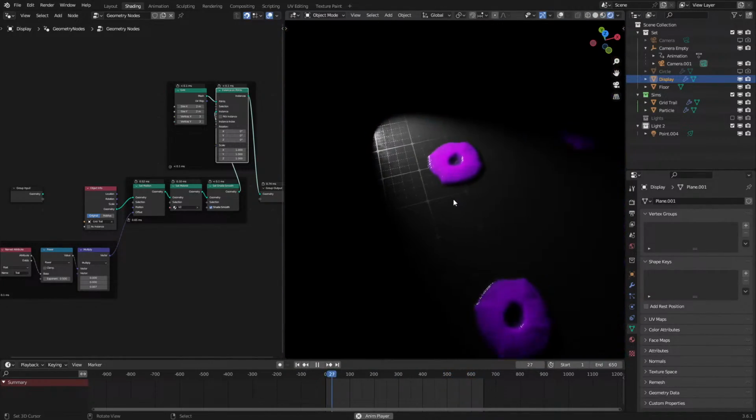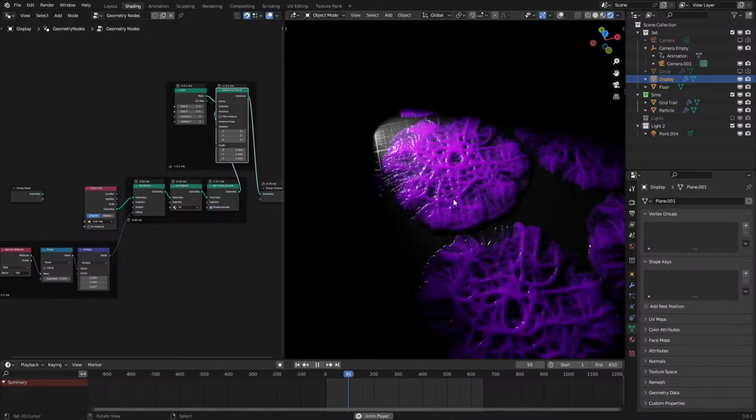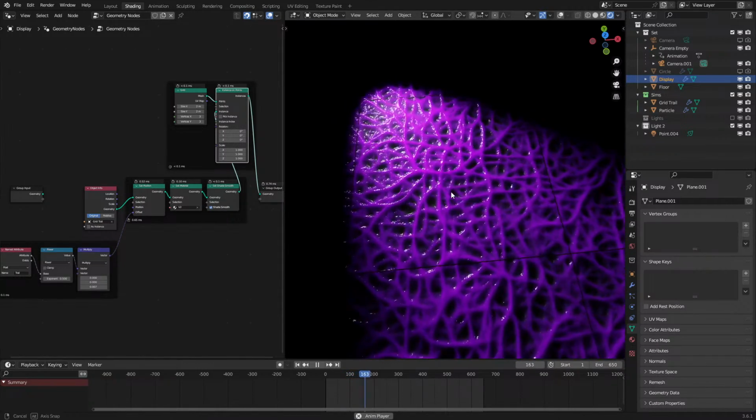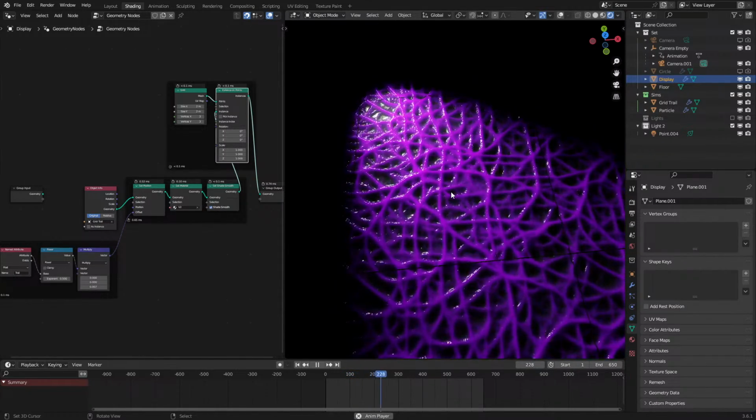I'm trying to mimic what people do with GPU simulations in Blender. I'm very surprised that this works in Blender. I thought it would be way too laggy.